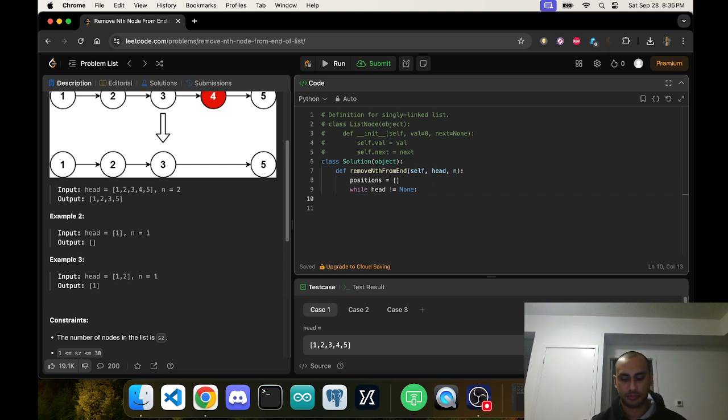So while head does not equal none, positions dot append head, so the full node, then head equals head dot next.